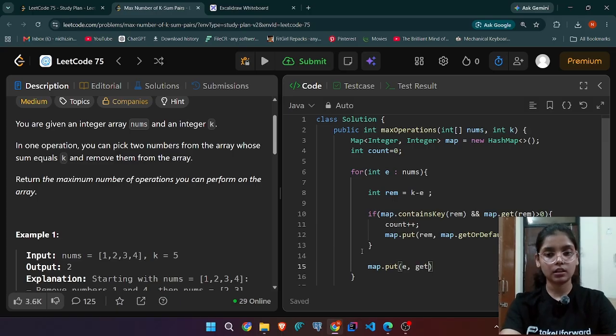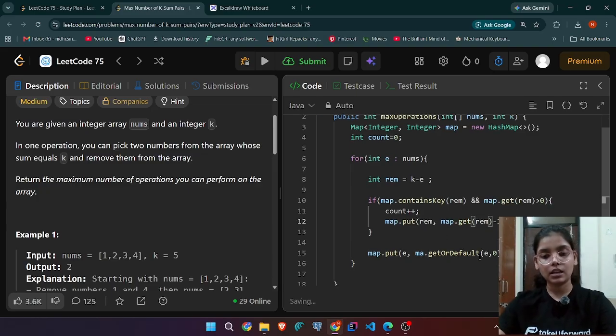So how can I do this? Map dot getOrDefault, if there is no value, take its default value: map dot getOrDefault E, and increase its frequency by 1. Simply I am adding its frequency, how many times it appears. Okay, and here, instead of writing this, because I know there is an element, I know REM is present in the map, so its frequency must be something. So in that case I can simply get that frequency of REM and decrease it by 1. So this is the whole idea.